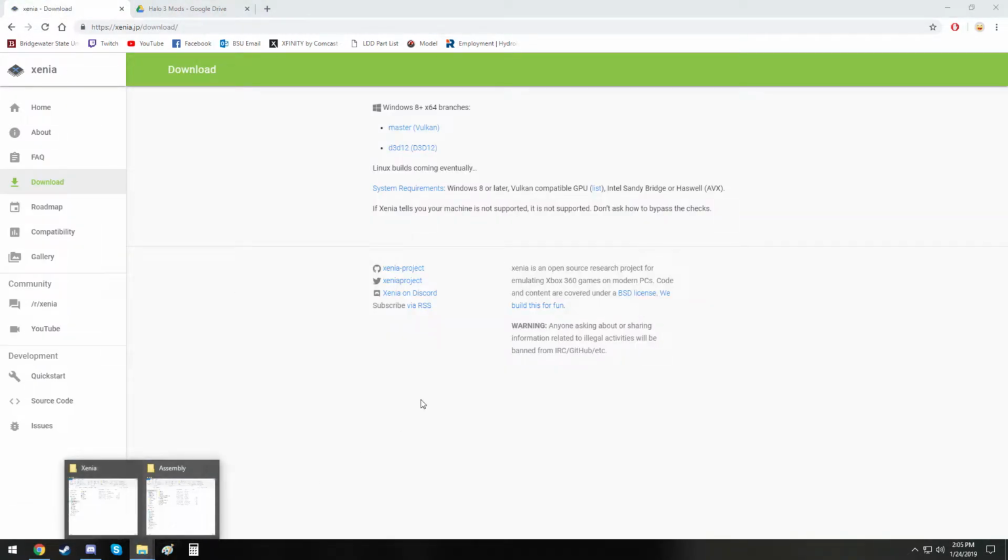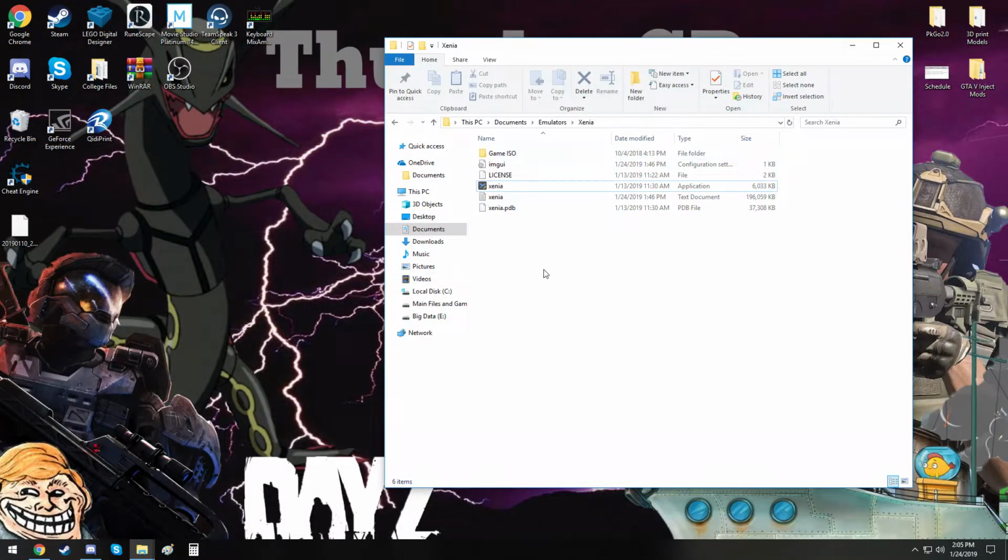So once you go ahead and download your version of Xenia, you're just going to want to extract it. It's going to be in a zip file. So, standard zip file, you can get WinRAR, that should work fine.